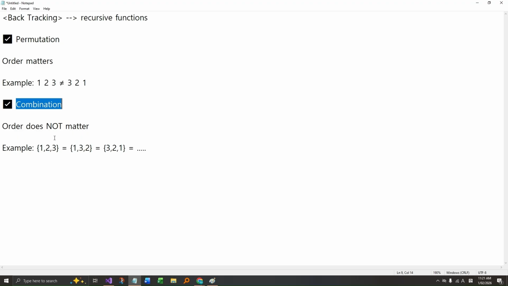But on the other hand, in combination, order does not matter at all. For example, 1, 2, 3, or 3, 2, 1, or 1, 3, 2, whatever it is, it has the numbers 1, 2, 3 anyway. So we consider those three or more cases as one single case. So this is all about the explanation of permutation and combination.